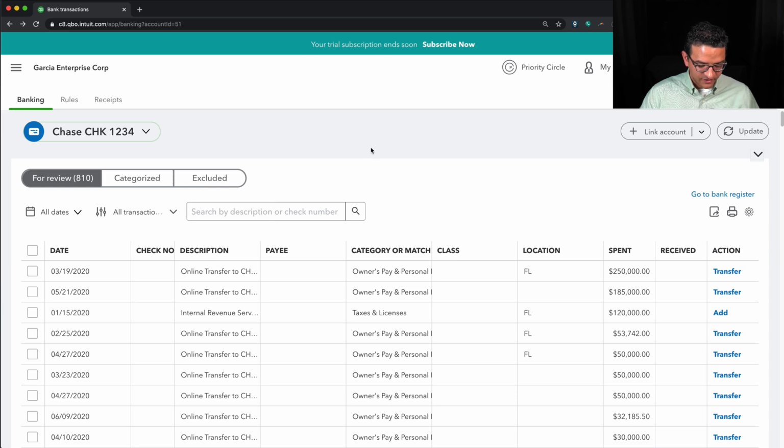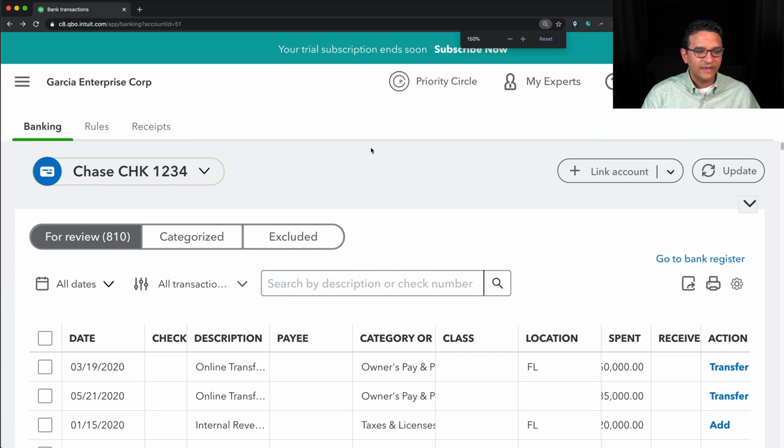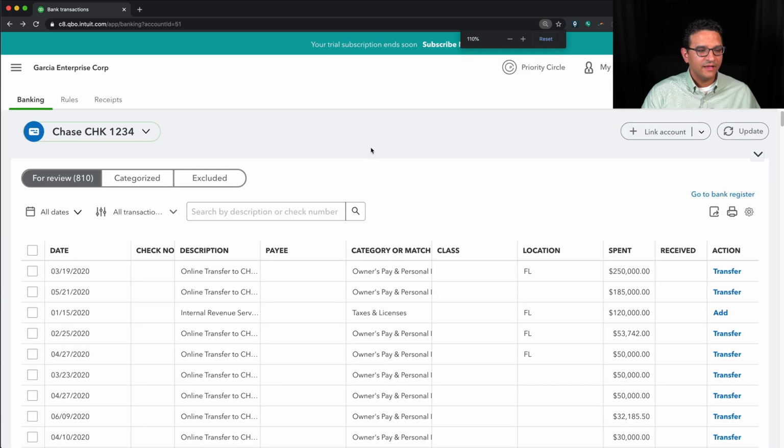Also, while you're on the screen, if you're working on Google Chrome, which is my preferred browser of choice, you hit Control plus and Control minus, and you can zoom in or make the font bigger and smaller. So this is going to be up to personal preference. You want to do this based on what looks best for you, your screen size, all of that stuff.